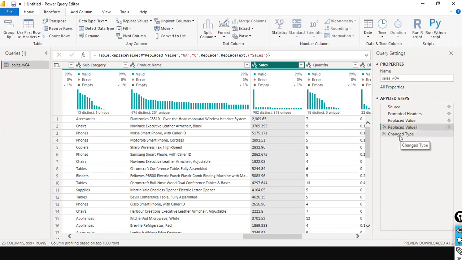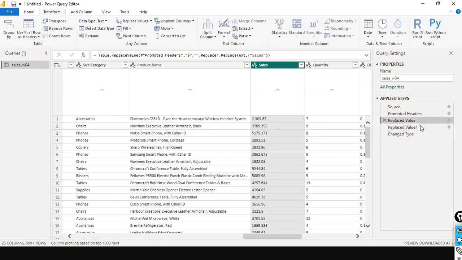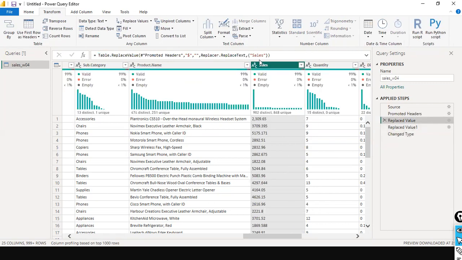If you see here, what we did was replace value, and this replace value is a step, right? In this step, we replaced the NA by zero, and then you take that step and convert the sales column to a number data type. Look here, in this case, what action did I take? Click on the replaced value step. Here you can see that in the sales column, we have replaced the dollar by an empty string.